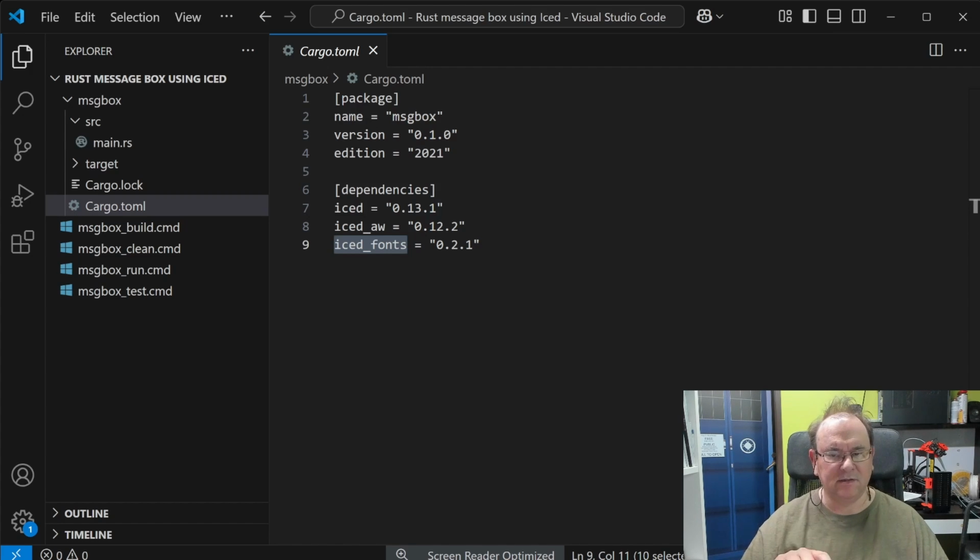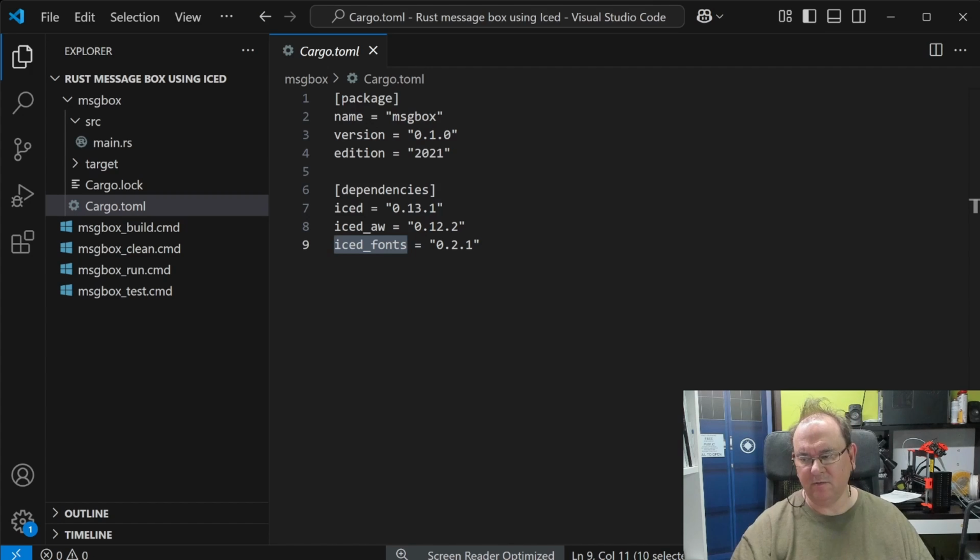So this example I've made using their latest Iced crate 0.13.1, so it's compatible with that approach.